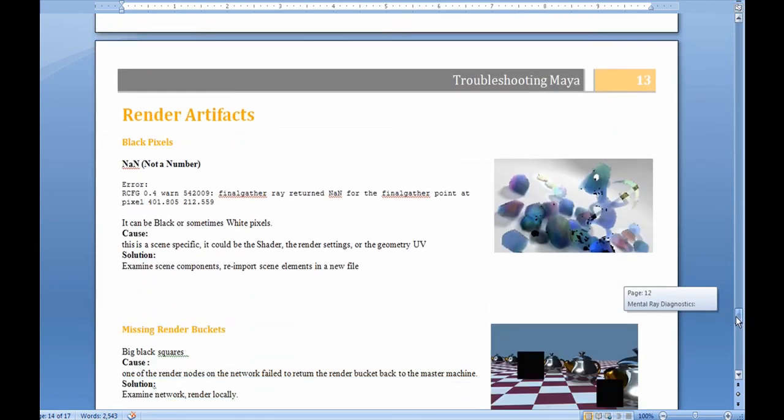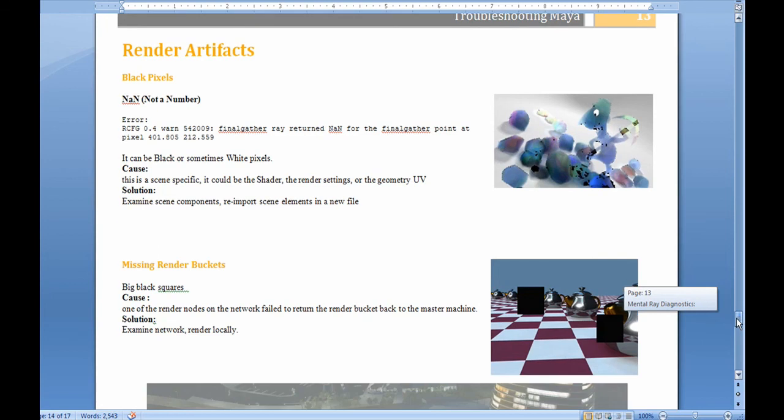So let's go to the next topic, which is render artifacts. There are a couple of things that show up in renders sometimes here and there, and we need to identify where they're coming from. Sometimes they call them black pixels. Depending on the pixel size, if it's a small pixel like this, we refer to it as a NaN, or not a number. It can sometimes be white pixels as well. I've seen that a couple of times.